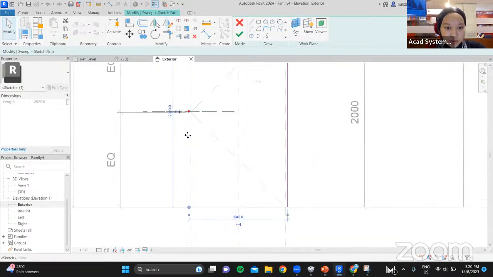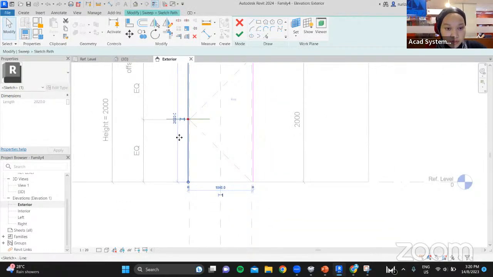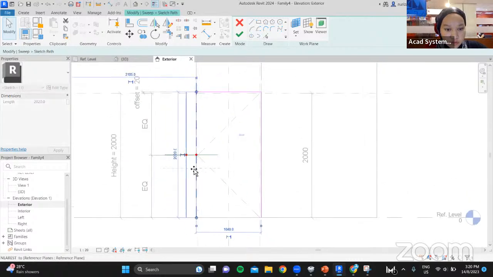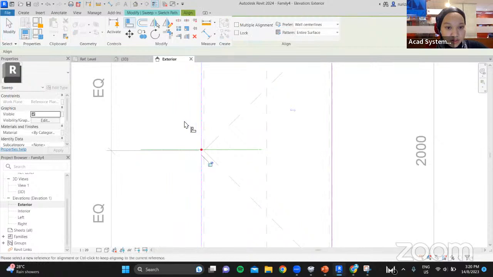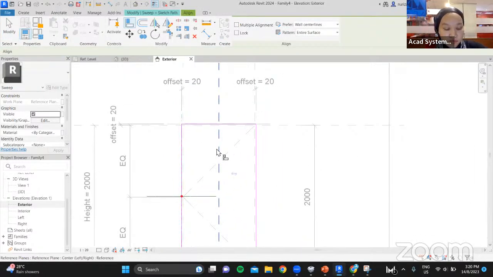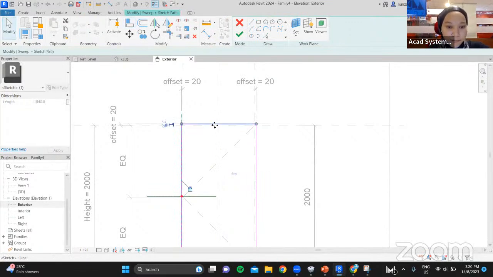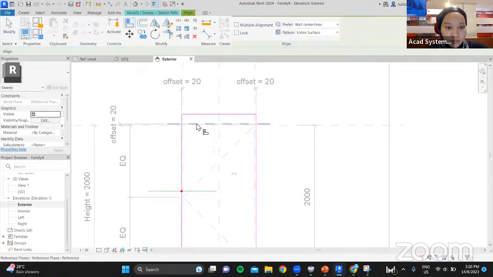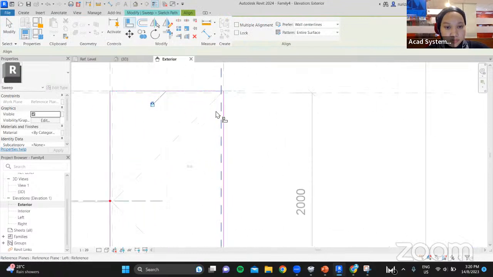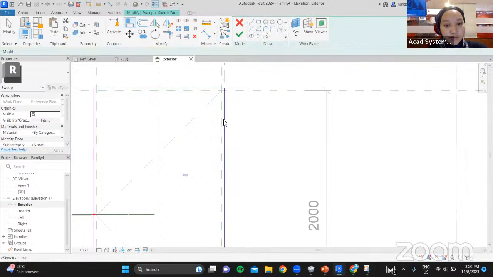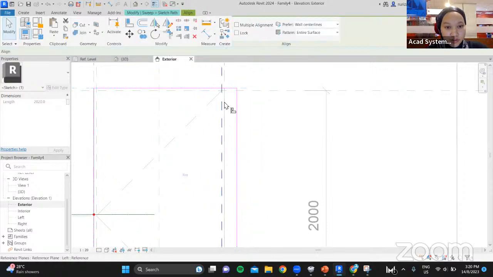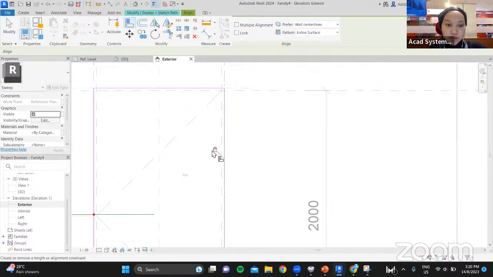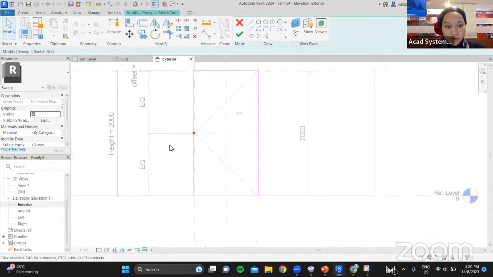undo. I need to lock this first. Sometimes it's really hard to drag this line, so we're just going to use this line and then lock. It's really important for us to lock this boundary, so it won't move when we make changes in terms of its width or the height.